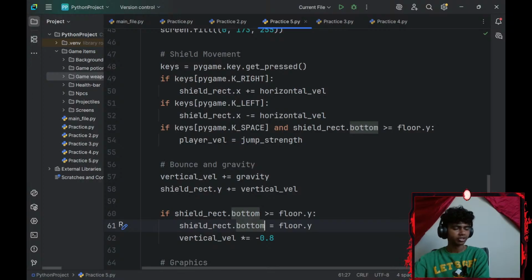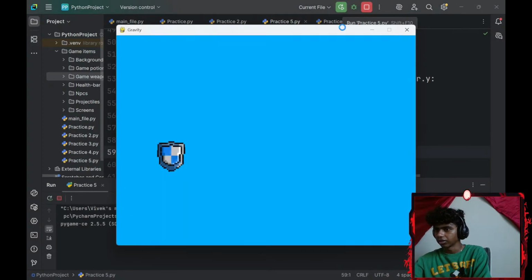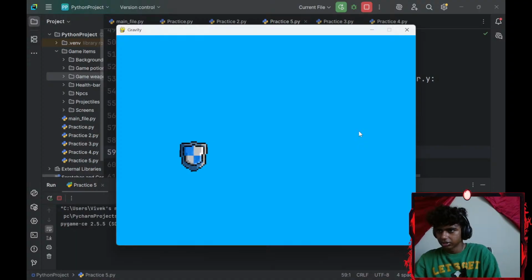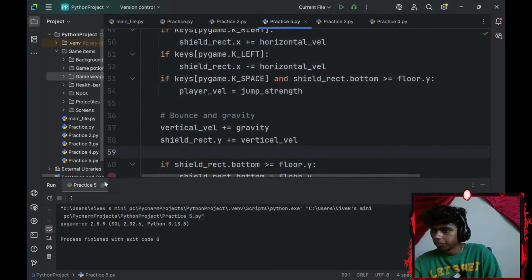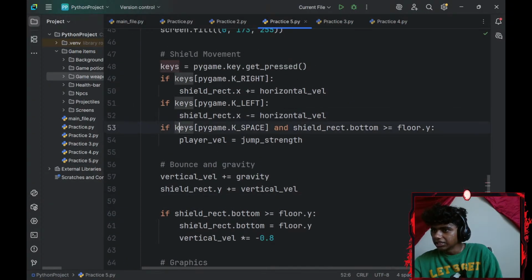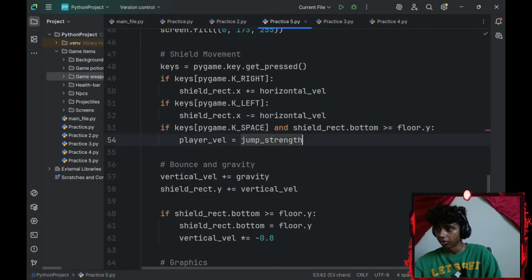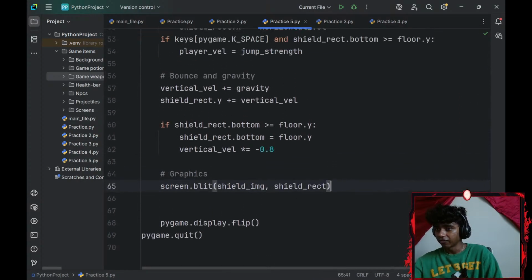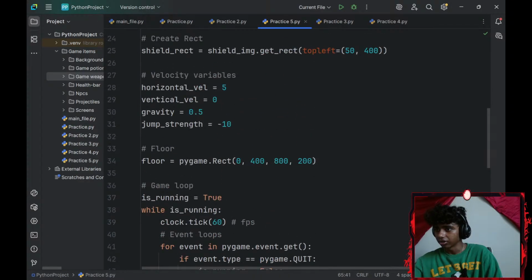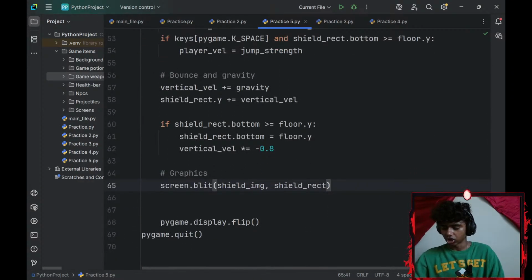Basically, that's all I needed for the bottoms, right? Vertical velocity. Okay, now if I run the command, there's my shield. That works. Okay, but my spacebar doesn't work. If my keys at index of pygame.key is space and my shield.rect.bottom is greater than or equal to floor. Did I blit my floor? I added my floor here. Let me go ahead and draw my floor.